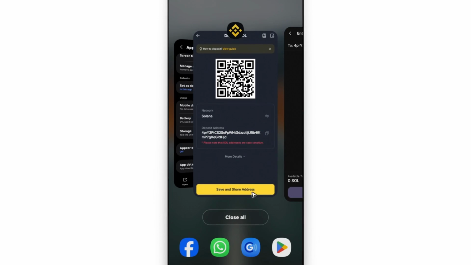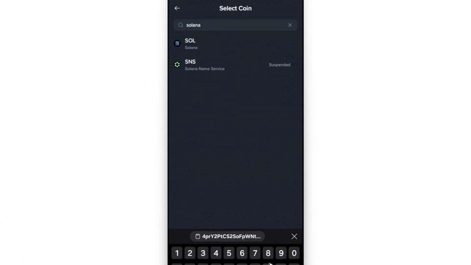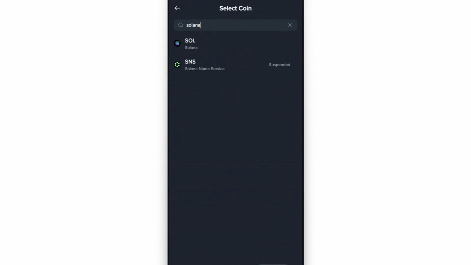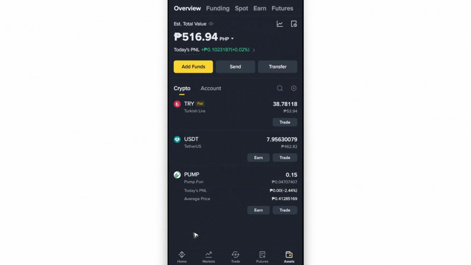And after that, go back to your Binance wallet and check if it reflects now. You'll be able to see under crypto, Solana will be listed in here. Now, what you can do is just go ahead and withdraw it.